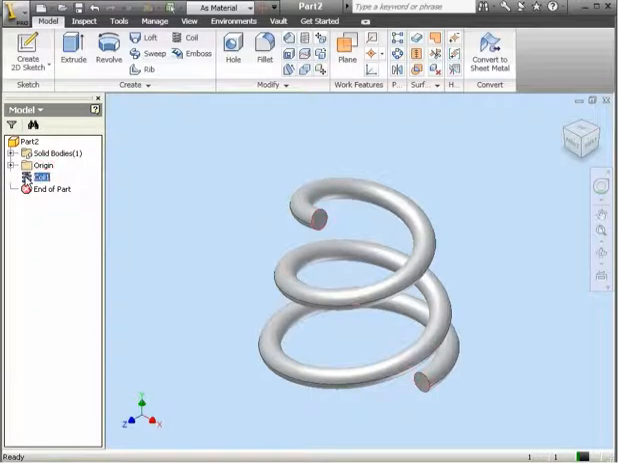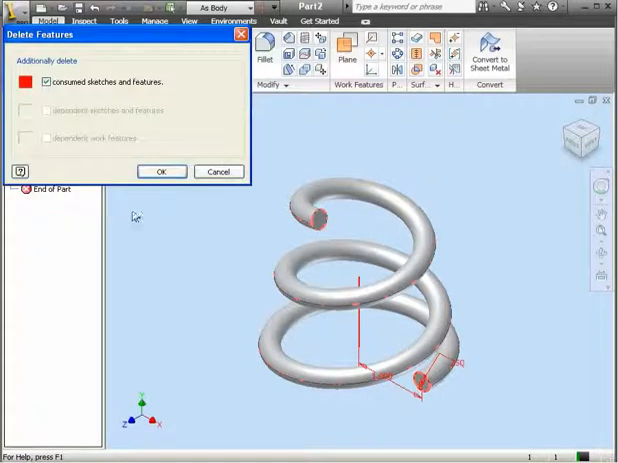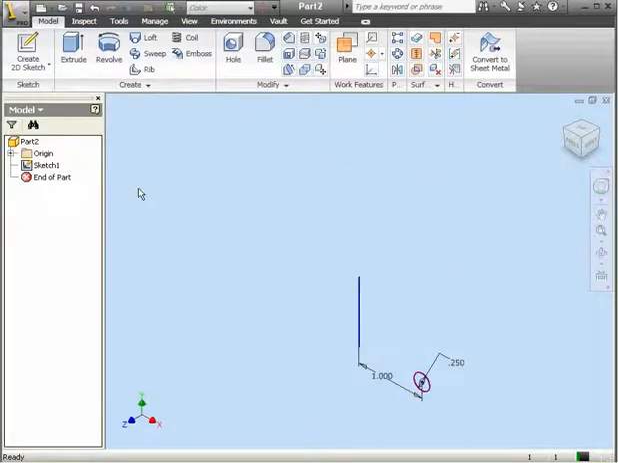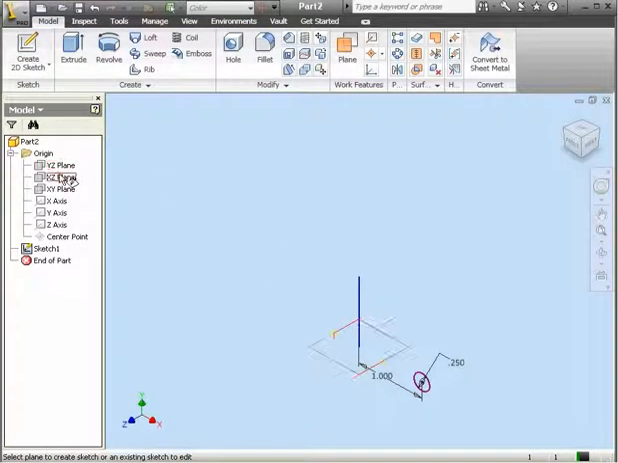OK, let's try another example. I'm going to right-click on this coil and delete it. Let's keep that sketch. We'll uncheck Consume Sketches and Features and click OK. Now let's insert one more sketch. This time it'll be on the XZ plane.